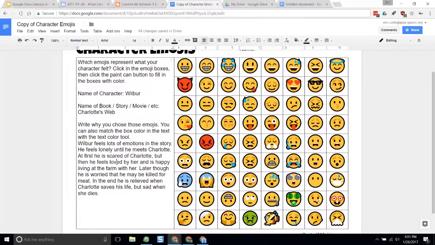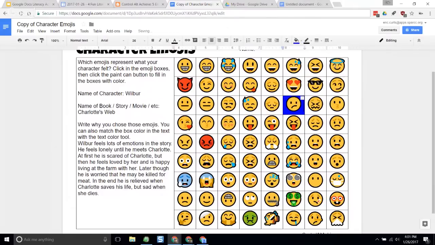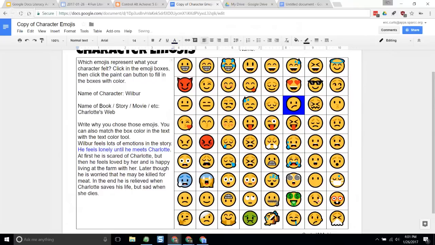Lonely, scared, loved, worried. So the idea is what we would do is come in and pick some colors here. So let's say we're going to say that he feels lonely. And maybe this one, for me, represents lonely. That would be fine. So if that's going to be lonely, we could click in the box, come up to the paint can, and let's say maybe blue will be our color for lonely. And so I fill that in blue, and I could even come over here and highlight the sentence, he feels lonely until he meets Charlotte. And then I could even use my text color and match it to that. So the blue text goes with that.